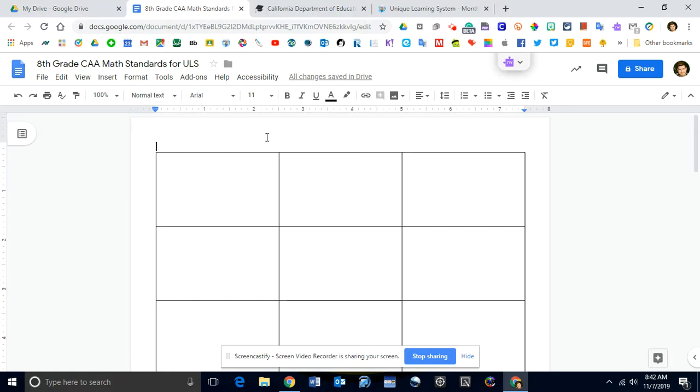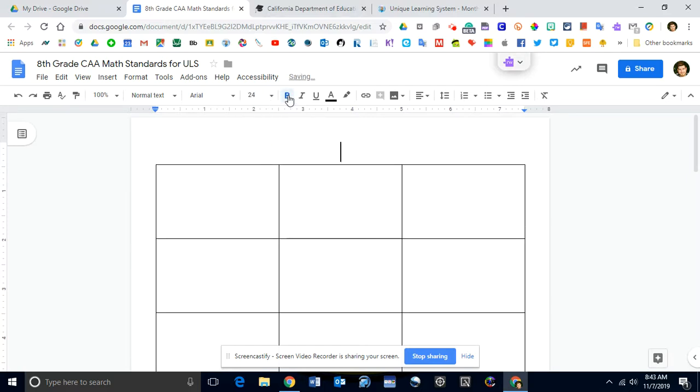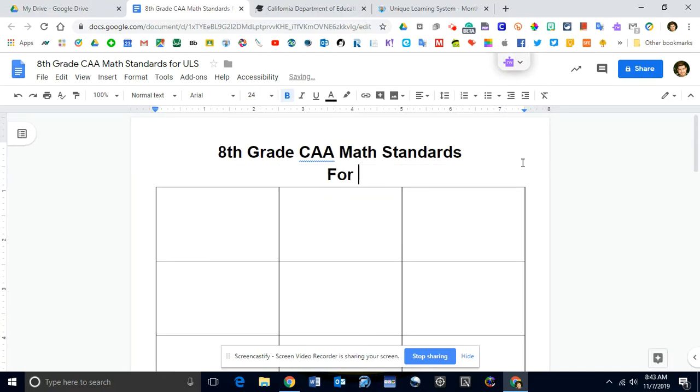And then at the top, I'm going to center this, make the text bigger, and make it bold. And I'm going to call this eighth grade math standards for, I'm going to be fancy and spell it out, for unique learning system.